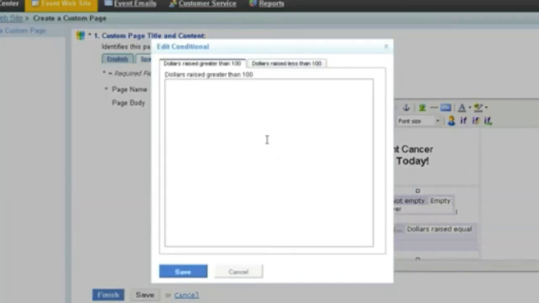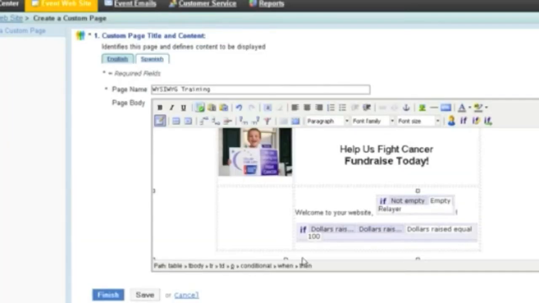When you get this edit, it's a little easier to see. So when a person has raised greater than $100, it's going to say congratulations for your fundraising efforts. And if they've raised less than $100, it's going to have that send emails today to raise more money. This is a great trick to use, this edit the conditionals button, if you have trouble typing right into the screen. So we're going to go ahead and click save.